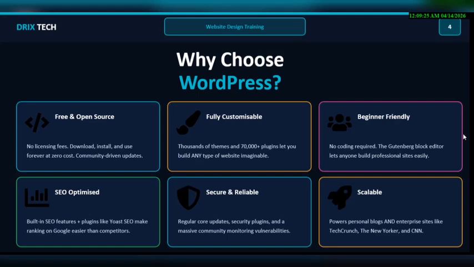Alright, number 5 is secure and reliable. Regular core updates, security plugins, and a massive community monitoring vulnerabilities. It's not like a normal website where you code and then have to keep monitoring it every now and then, doing updates, patches, and all that. In WordPress, you don't do that. The WordPress community has got you covered. They do the updates, the patching, the security. All you need to do is sit down, relax, and see how your site grows.